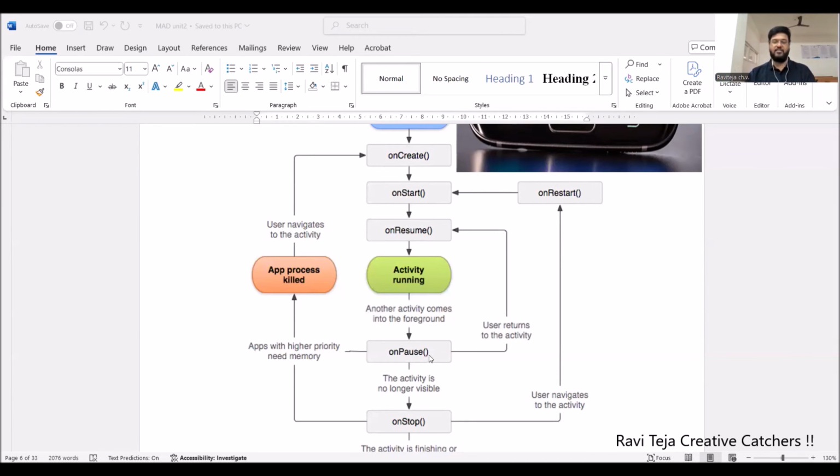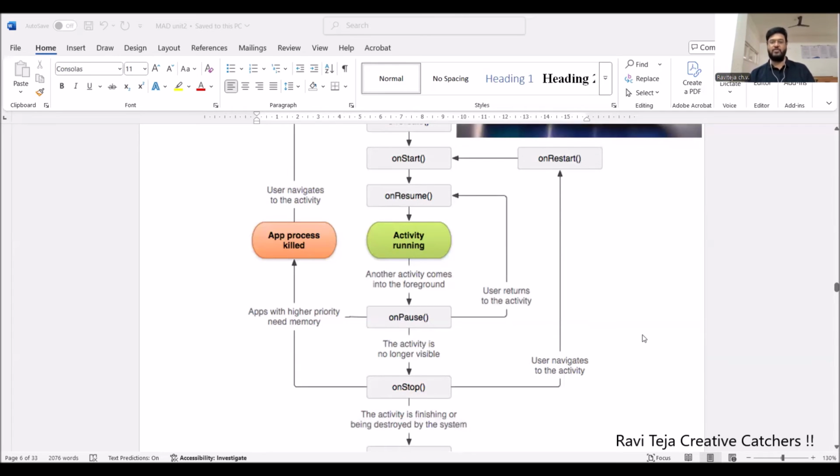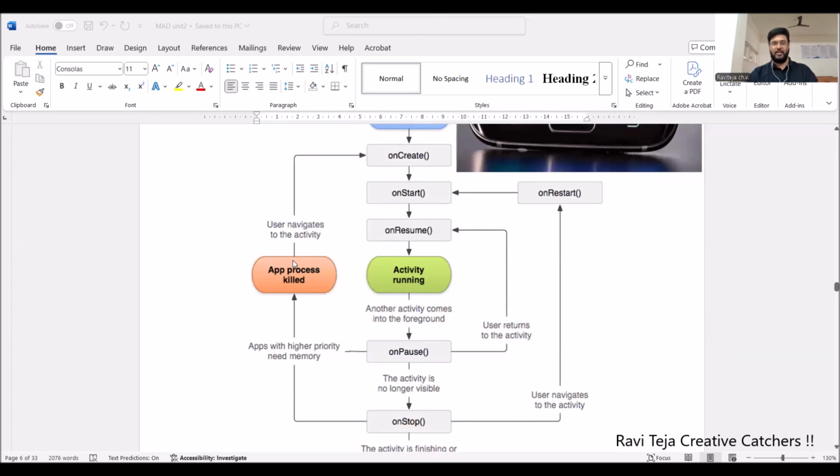Now, if it is already in the pause state, the other condition is that if the user presses that particular app again and it has sufficient memory, it goes to the resume method. Okay. Now, coming to the stop method, if an app is in the onStop method, again, if any other app is consuming more memory and this particular onStop app has insufficient memory for running, the app process again gets killed, and it goes to the onCreate method again.